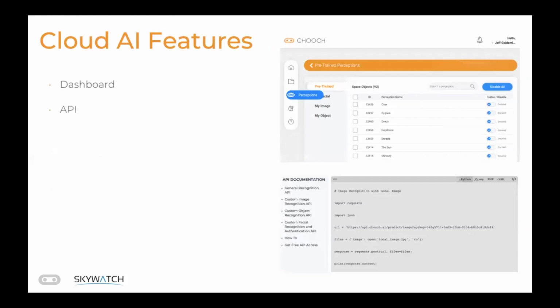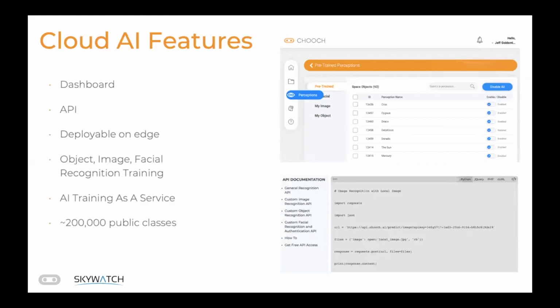The cloud AI features we're going to be talking about are the dashboard and an API that connects our dashboard with other services. This is also deployable on the edge. We have a small export tool that allows you to put a small bit of code on, for example, a Raspberry Pi, then connect that Raspberry Pi to a camera. And then you can use our inference engine to identify objects in images remotely and send those to the cloud. Again, we can do object, image, and facial recognition training as a service.